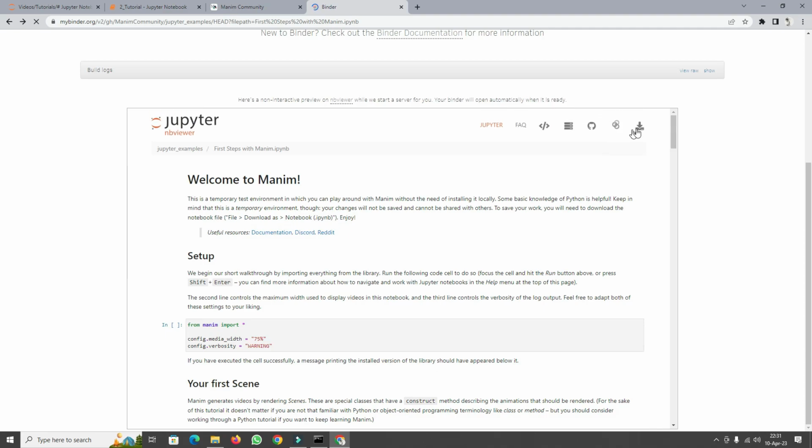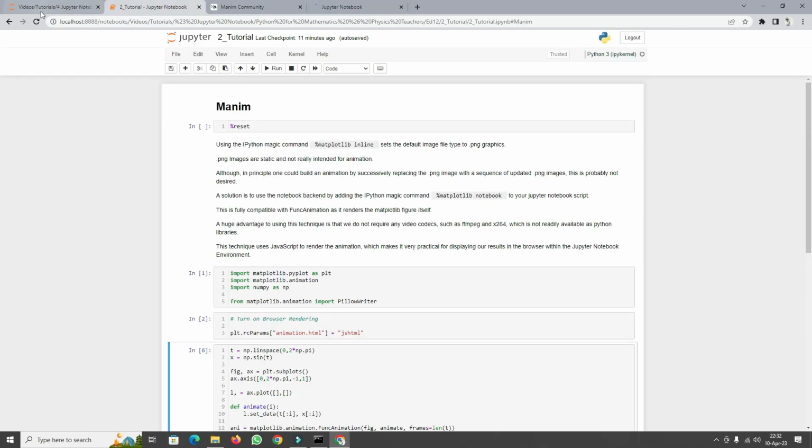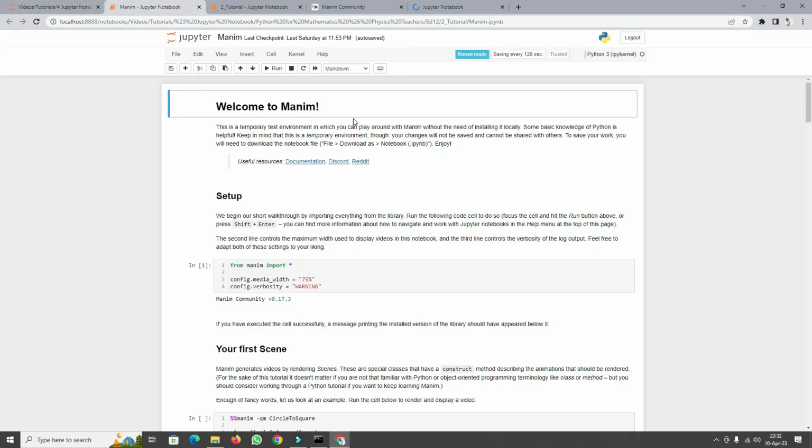What you'll see over here is there's a download option on the Jupyter notebook, but I already have that downloaded. So I'm going to suggest you download that and save it to any directory, and I already have it here, so I'm going to open it. It looks like this. It says welcome to Manim, and then they show you that if you have already installed Manim as a library, you can import everything as we normally do with libraries in Python. It then adjusts the media width and the verbosity to warning, and if you run the cell by pressing shift and enter, it's just going to produce the community version.